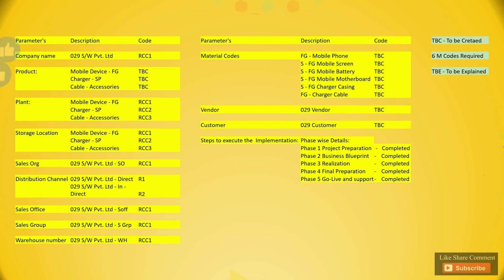So again, we will be creating the material code in one of our upcoming classes. We need to create the vendor and customer as well. So again, if you see the code, then it is TBC. That means we will be having the code for vendor and customer through the system itself.